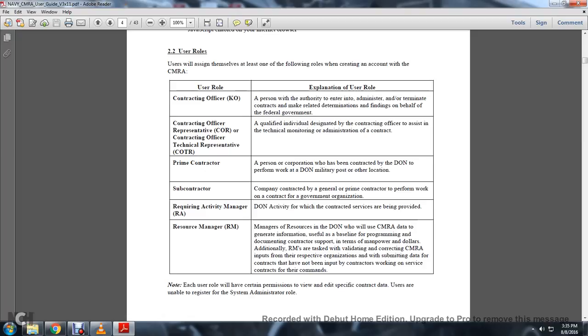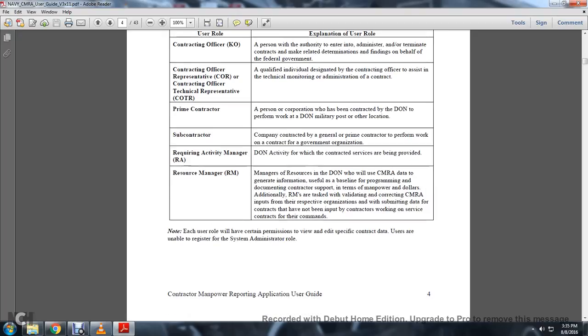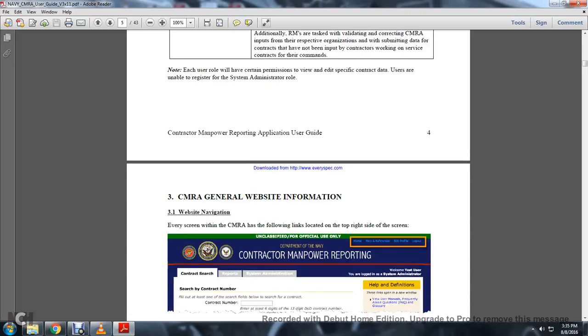Additional resource managers are tasked with validation and correction of the Contractor Manpower Reporting Application inputs for their respective organization, with the submitted data of the contractors that have been inputted by the contractors working on service contracts for the command. Note: each user role will have certain permissions to view and edit specific contract data. Users are unable to register for the system administrator role. Contractor Manpower Reporting Application guide.